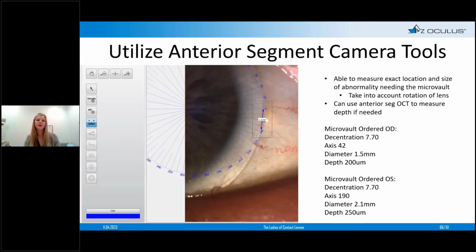So the thing that I love about the Keratograph is it has this really great anterior segment camera tool. It can image meibomian glands and do dry eye testing, but I really started using it a lot to help me design things like their microvault. So the first thing I did with this patient is I took a picture of their eyes and I showed it to them on day one. And I said, this is the only problem I'm anticipating with your scleral lens fit.